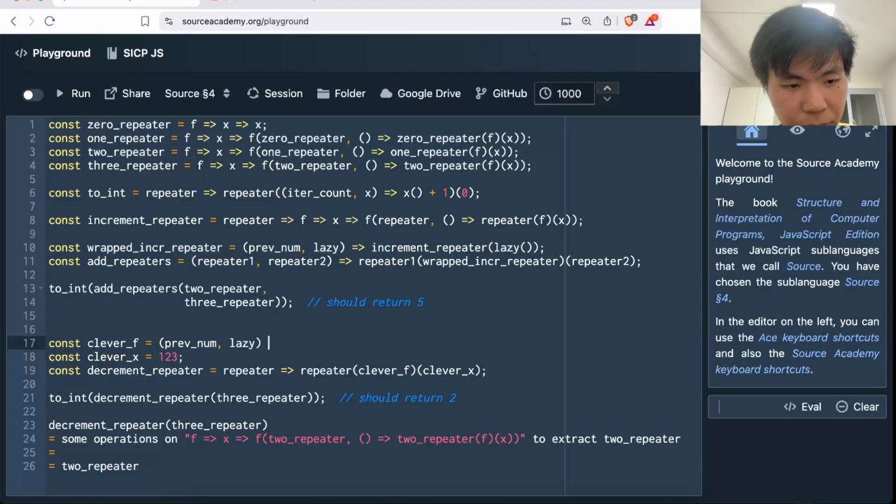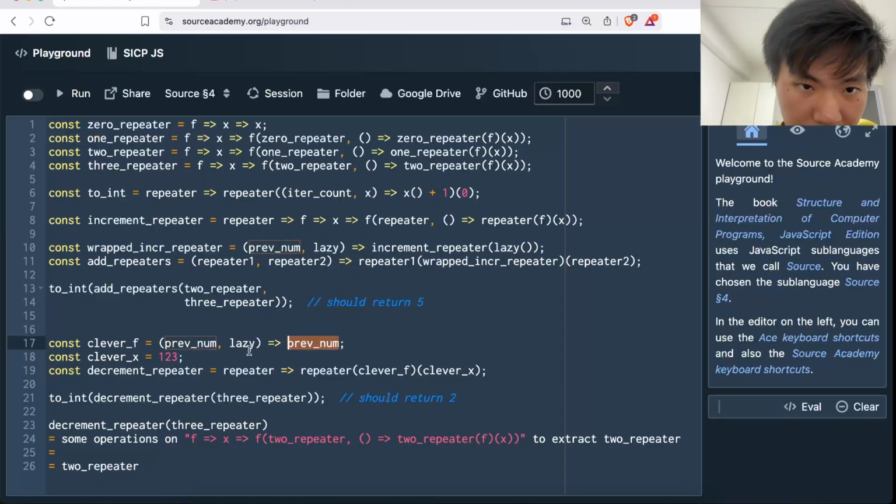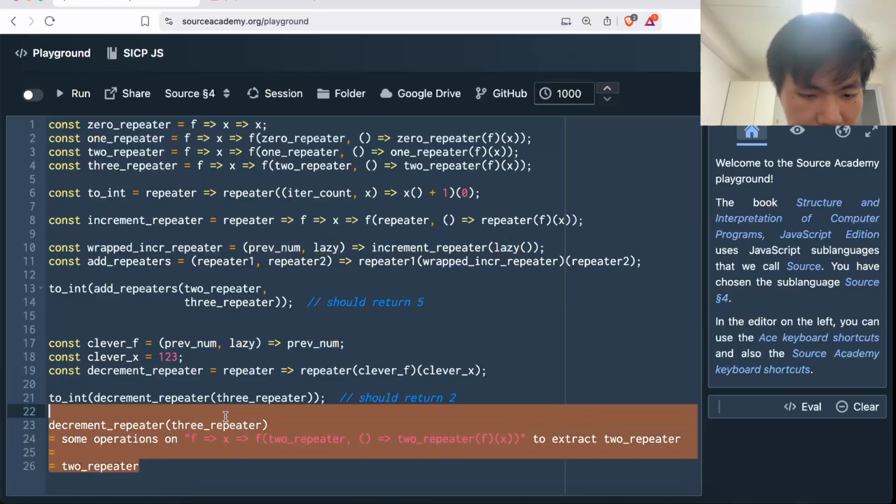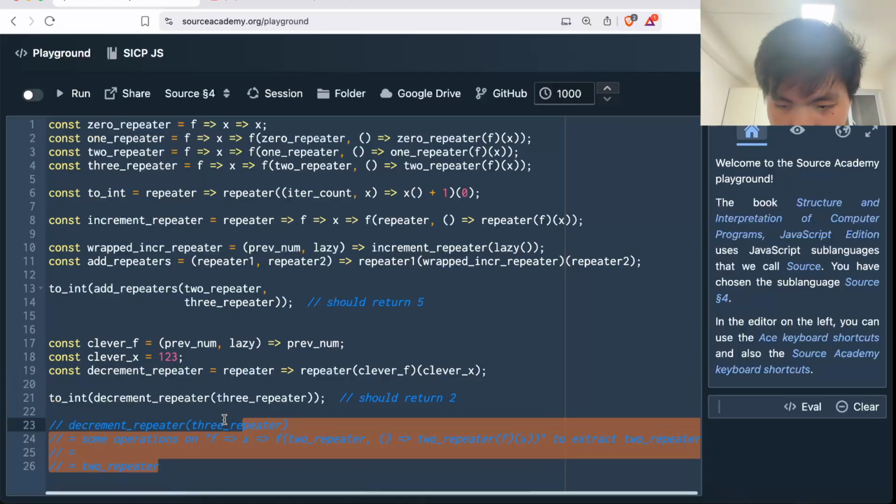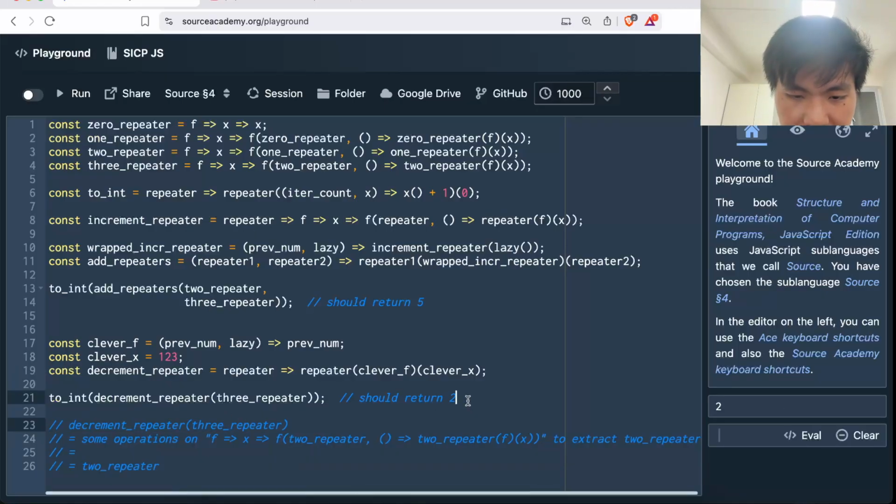And what do I want f to do? I want f to extract out the previous number. I want this entire thing to give me 2 repeater. So in this case, it's actually as simple as just extracting out the first element of this pair and leaving lazy completely alone. And actually that's basically it. So if I run this, you see that this actually works.